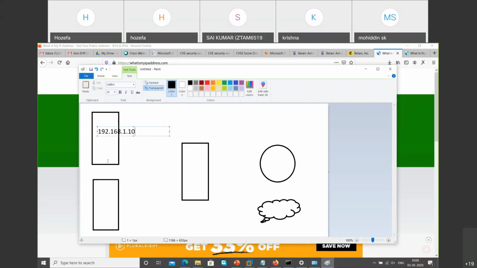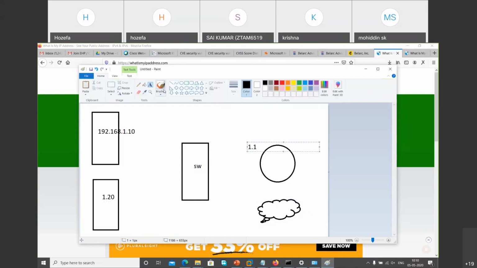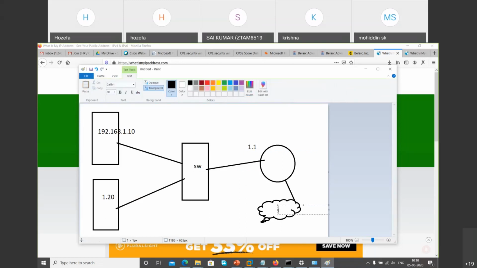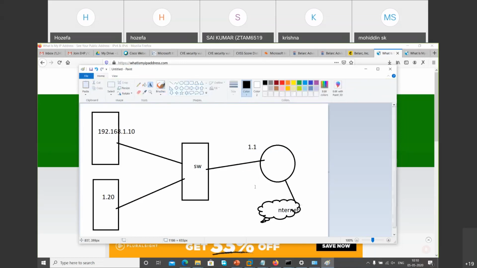Your computer IP address is 192.168.1.10, and this one is 192.168.1.20. These are the LAN IPs. There is a switch available, guys, and a router at 1.1, then connected to the internet. These computers are connected to the switch or a Wi-Fi access point or a router. The router IP is 1.1, and then it goes to the internet. Now by default, if a user wants to access the internet, how does it work, guys?